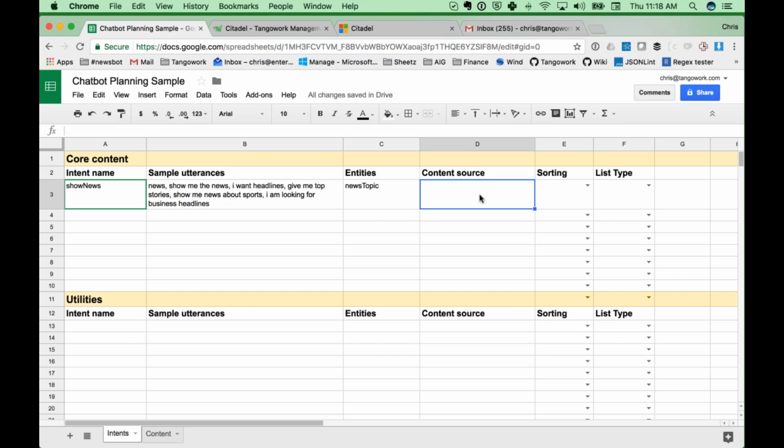Now, the content source, that's just wherever you're going to get it from. So maybe you're getting it from your e-newsletter. And how are you going to sort this? Well, news is always sorted just by newest, right? And are you going to show one at a time, or are you going to show a whole bunch? If you're going to show a list, then how are you going to present it?